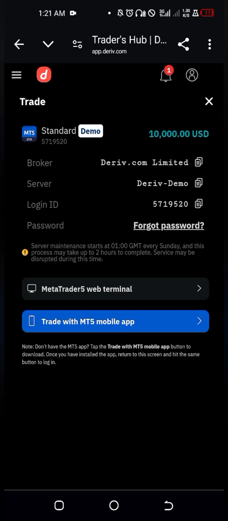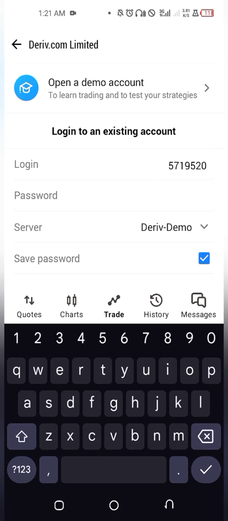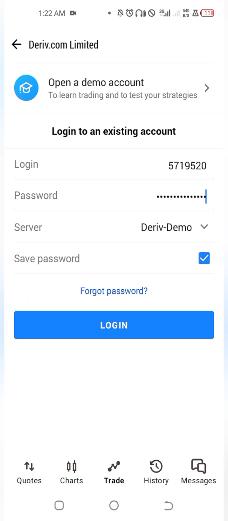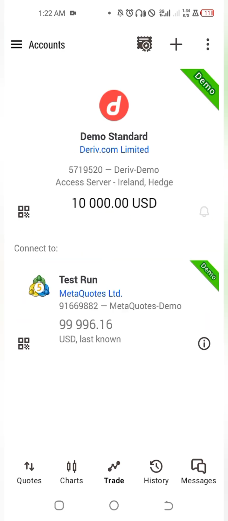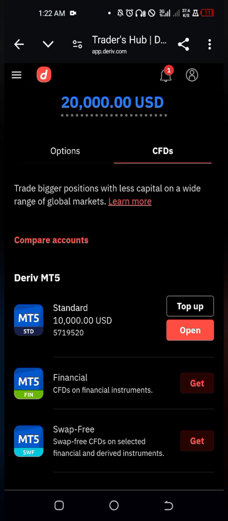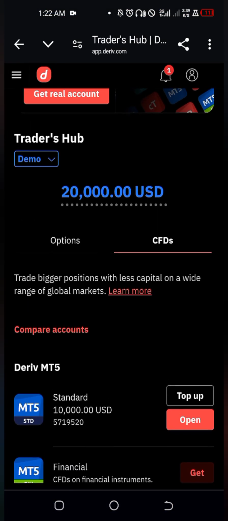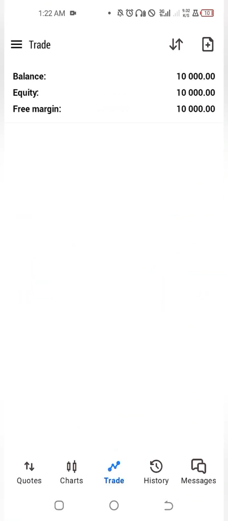Then you head over to login ID, copy, head over to the login right here and paste. Then you put your password, the password you created for that particular account, not for your Deriv official account, but for the MT5 account. Save the password so you don't constantly have to keep logging back in. Then you just log in. Now it's been connected. You've successfully connected your MT5 demo account, which is this, your Deriv account, to your MT5 account. So that's pretty nice. Now you have another demo account.